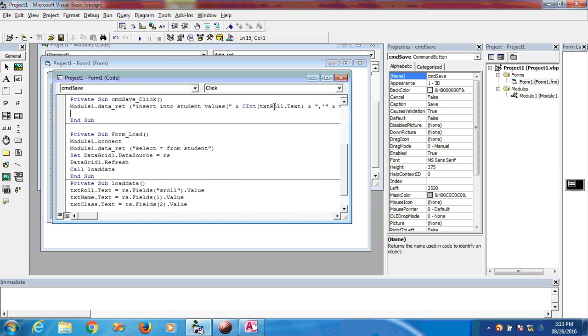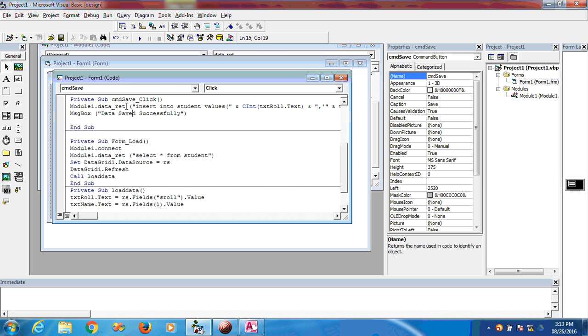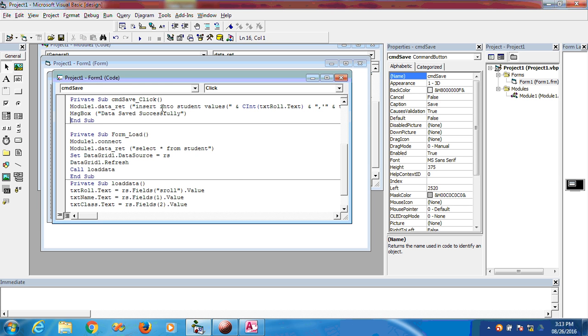If the data is inserted successfully, then we can write here message box, data saved successfully. What I have done is I just call a method data_return which is in our module, and if that module executes successfully, control will come here and the message will be displayed here. I just want to check whether data saved successfully will be displayed or not. We'll check.